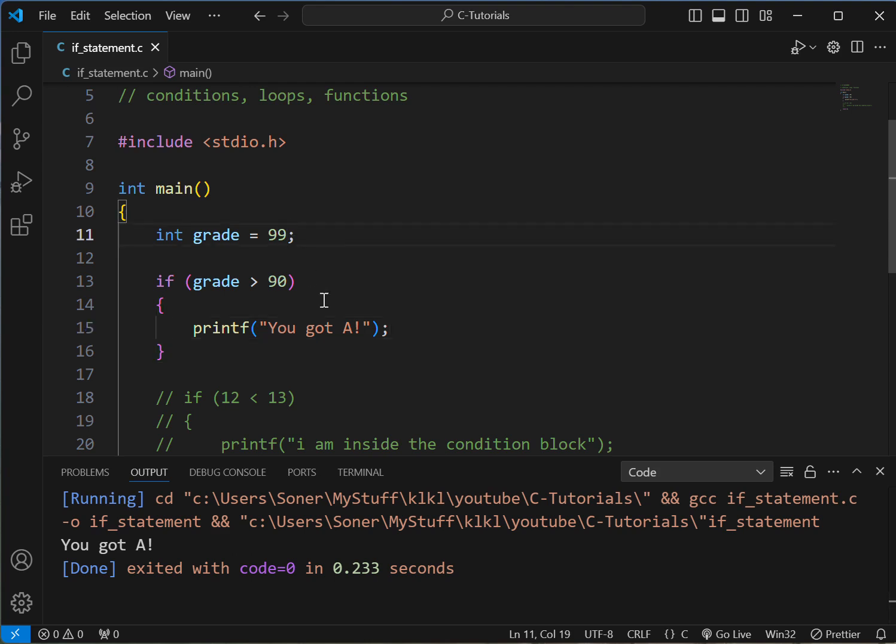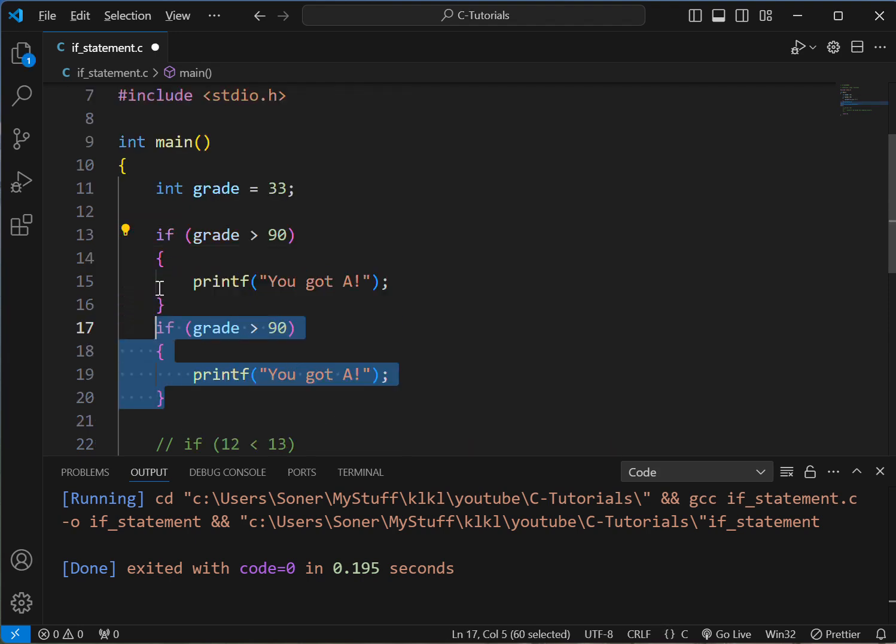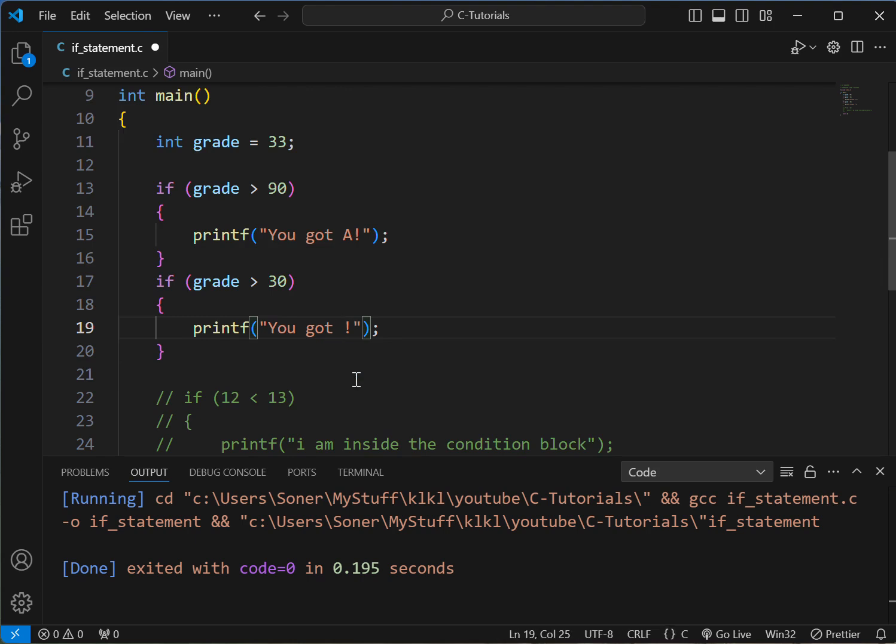If the grade is 33, this time we couldn't get A, but we can define other numbers for other letters: A, B, C, D. We could say, if it is greater than 30, 33 is greater than 30, let's say you failed. Okay, you failed.